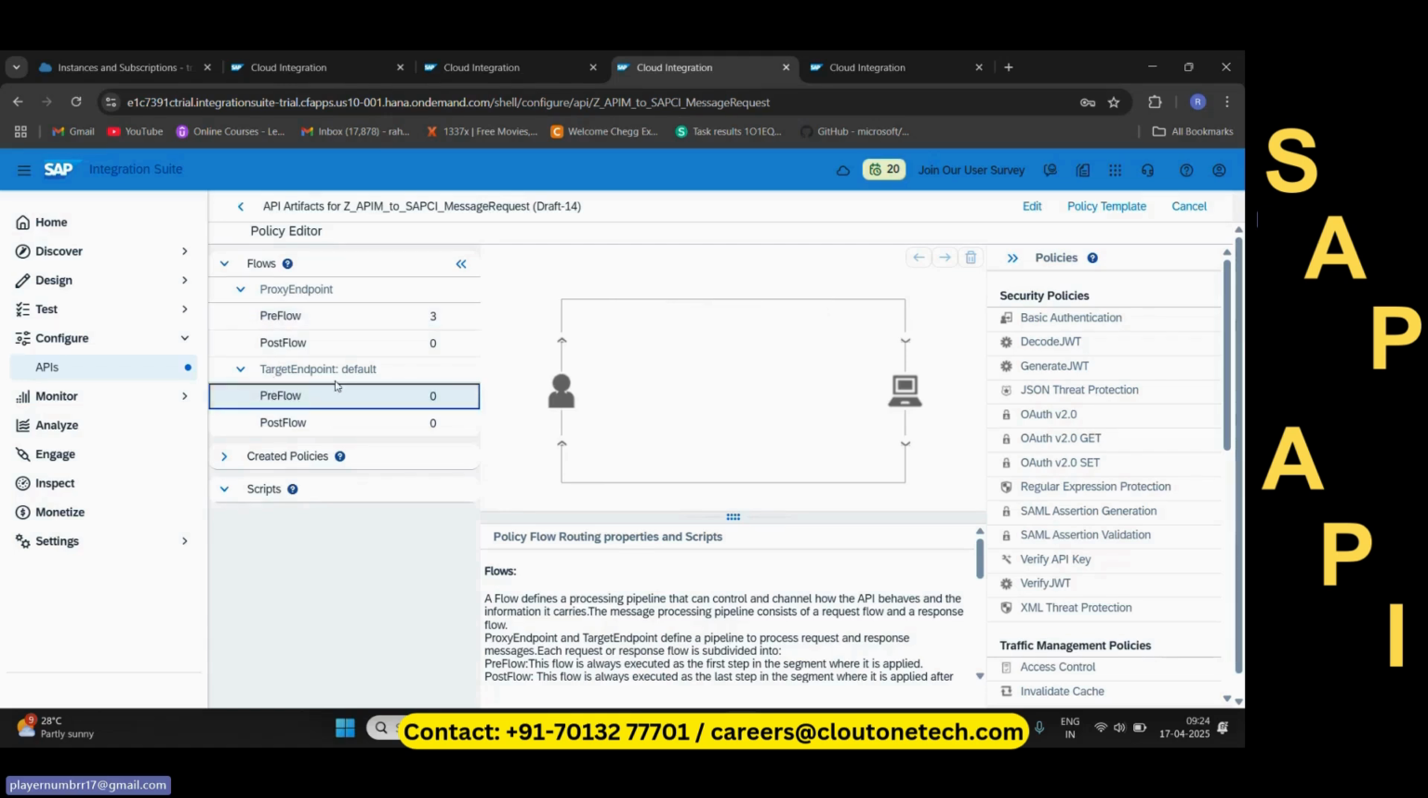Here again we have a preflow, here in the target endpoint. In this preflow, we will be setting up all the policies which are required to manipulate or edit the incoming request to the target. The policy added here will be for the target. It will not be for any validations at the API layer. For example, I just mentioned you can use the service callout policy in order to connect to the target system. Here, we were taking an example of CPI. So the service callout policy will be enabled at this particular place.